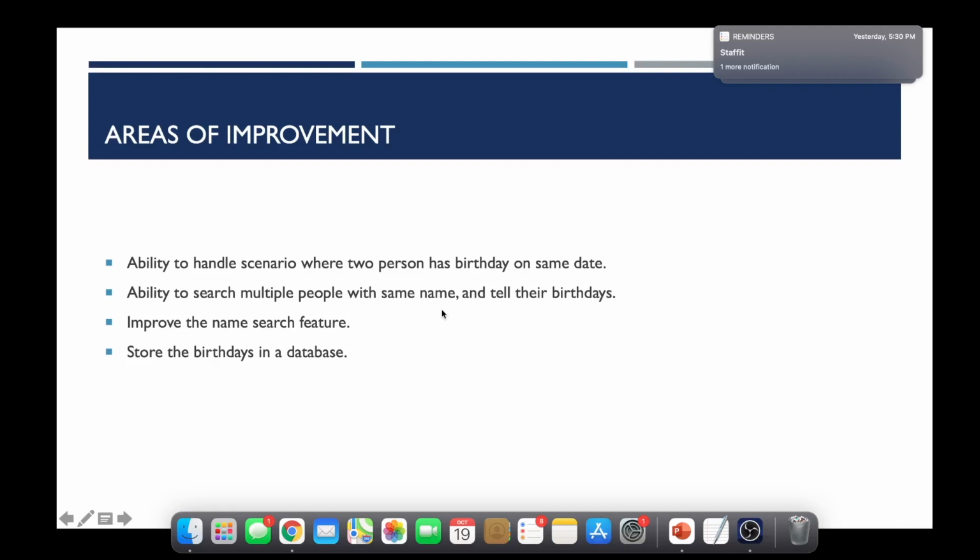Ideally you should be saying, hey, on this date, you have birthdays for John and Mary, if their birthdays are together. So that is something that we should include. Next, we also don't have the ability to search for a name where there are two persons with the same name in our in-memory collection. We need the ability for that as well. Your skill should tell, hey, I found two records with this name. Here are their birthdays, one after the other.